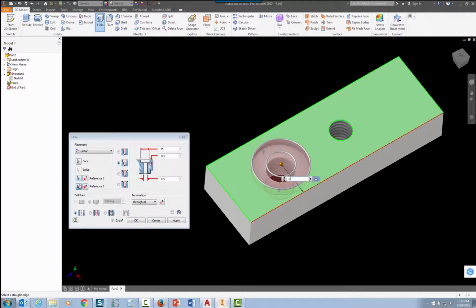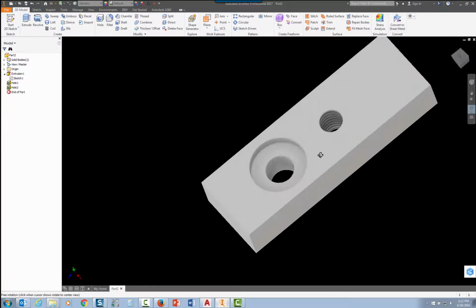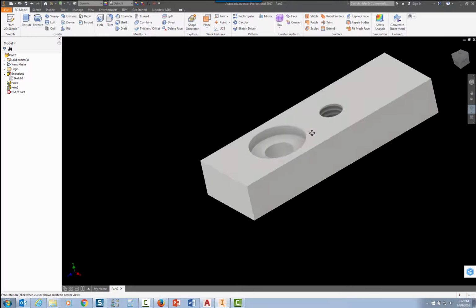As soon as I do that, it drops down and it's looking for the next reference edge, so I can pick here, and on this one let's set this to 0.875 and pick OK. And so there's my counterbored hole. So I have a threaded hole now, and a counterbored hole.